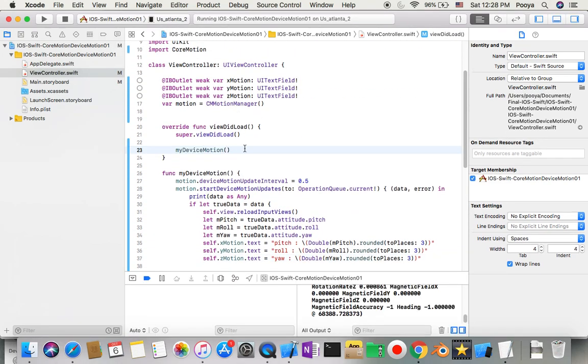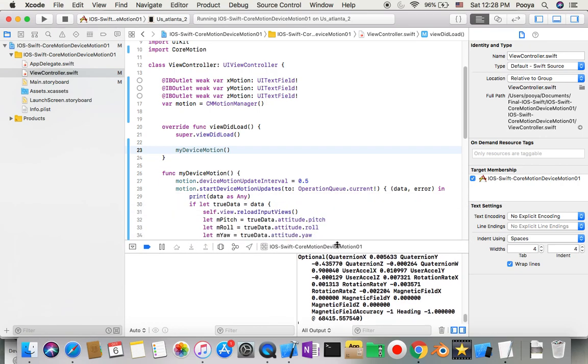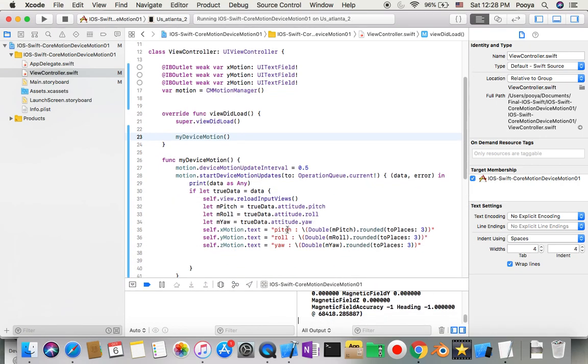So now after we're done, you need to make sure in viewDidLoad, call this function as this, and then run your app, not in simulator, in a real device, because in simulator you don't have data from sensor, as there is no sensor, and here you will get updated data, you get it on console. Here we print data as any, and here we also update the text field, so I'm gonna show you.